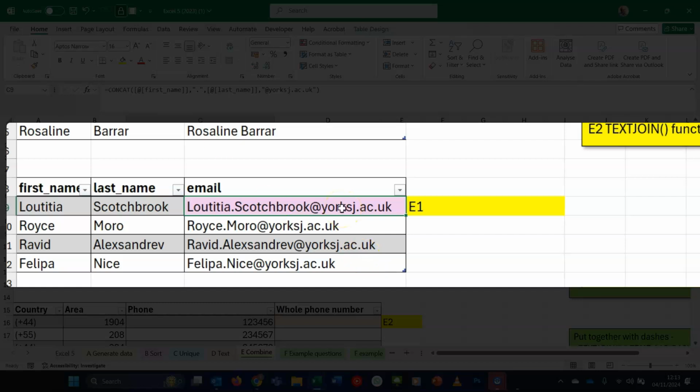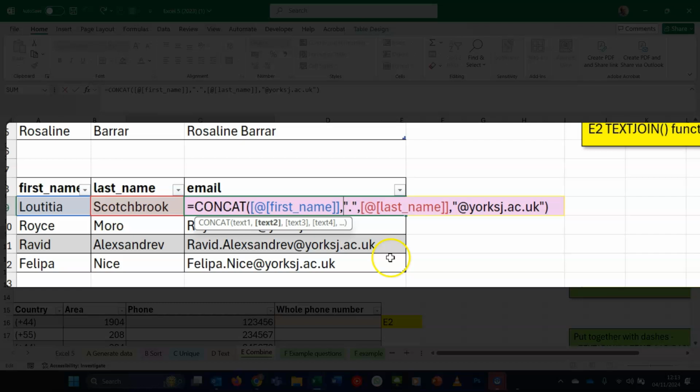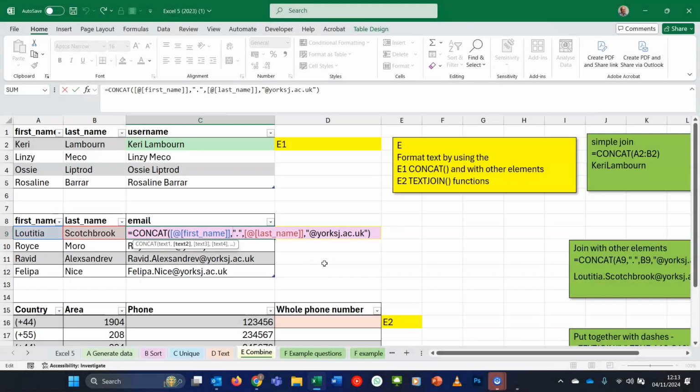As with all of these examples, if you weren't to use the FX box, you've got to get all these commas and quotes right, and it makes it a lot harder.